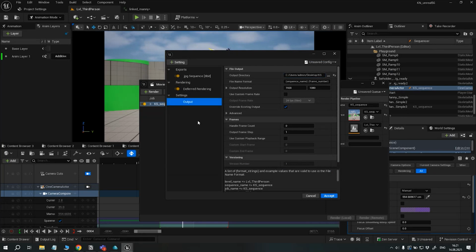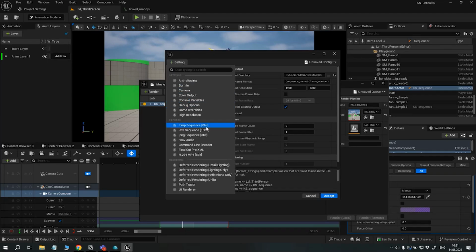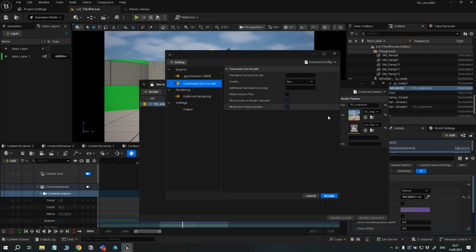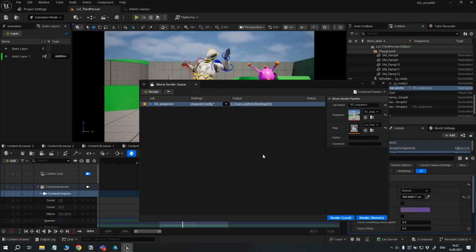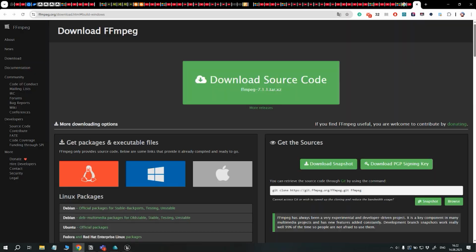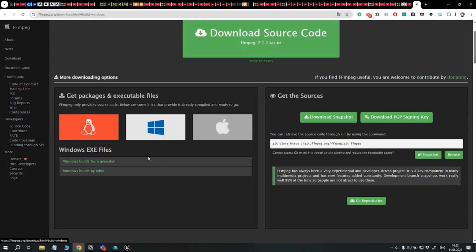And here, if we want to output the movie MP4 and not the image sequence, we need to add command line encoder. And nothing here, just accept. And you will not be able to do this unless you change the settings. So you will need to download an encoder, which is called FFmpeg. And let me just open the link. Yeah, this is how it's called, FFmpeg.